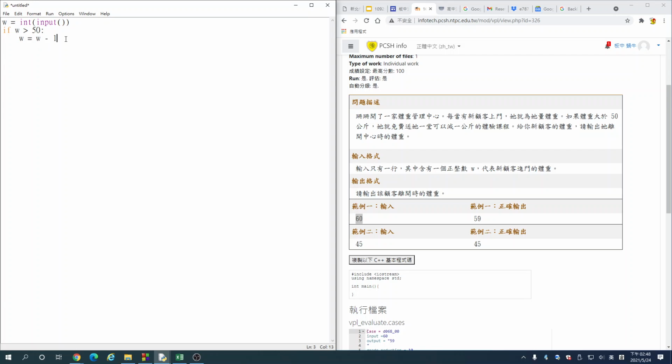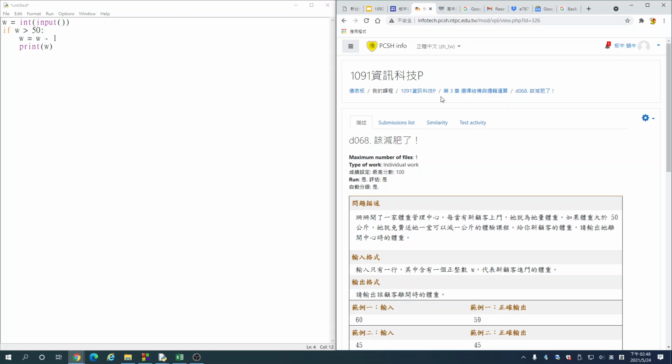Okay. So in this case, after 1 is subtracted from W and reassigned back into W, you need to print out the new weight of the customer. Just print W. That will do it. All right. So let's try to run this program and see the outcome.